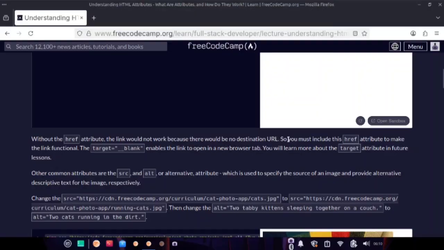So you must include the href attribute to make the link functional. The target attribute enables the link to open in a new browser tab. You will learn more about the target attribute in future lessons. So href makes the text like a hypertext with the URL embedded into it, and target makes it open in a different tab.